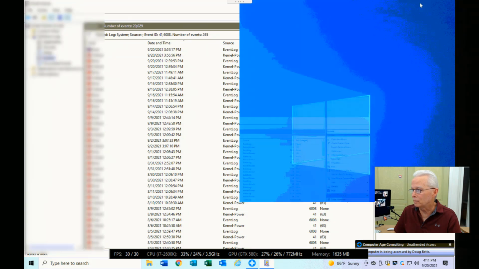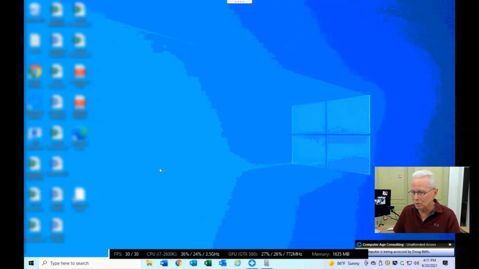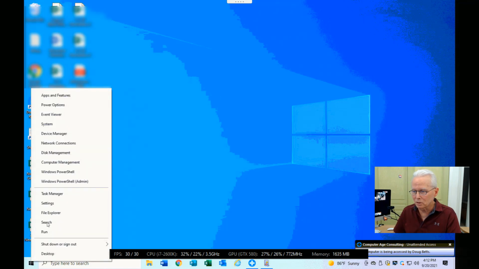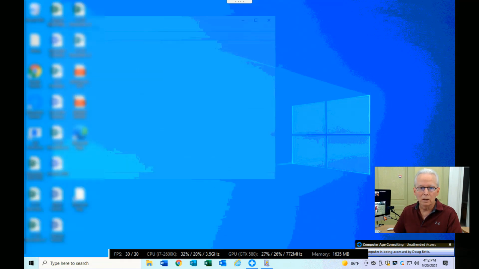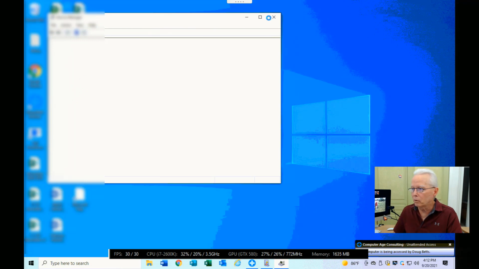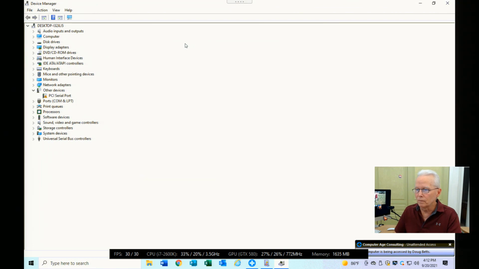I'm going to go do a few basic things that I typically do for this type of situation. So I'm going to right click on the start button and choose Device Manager, and then go disable all power management options within Device Manager.